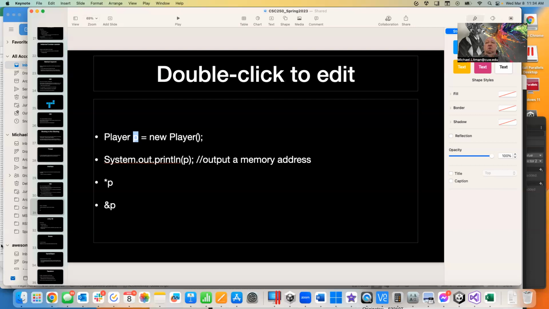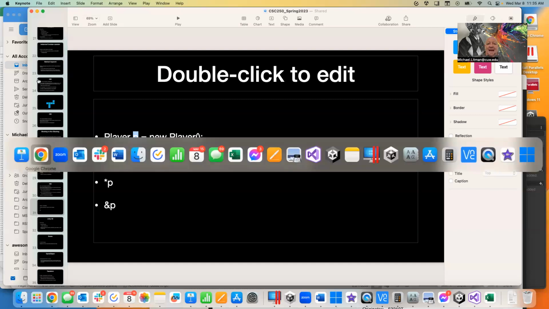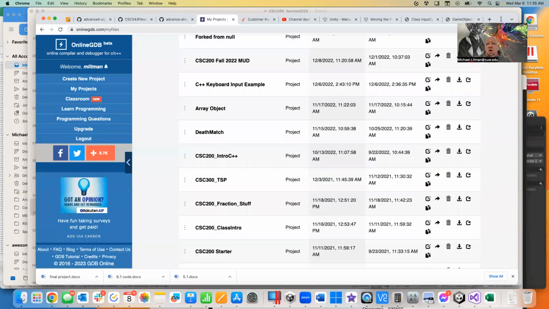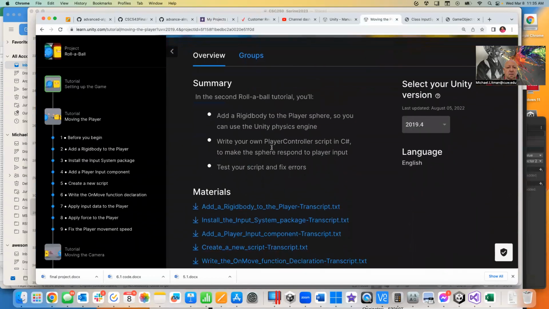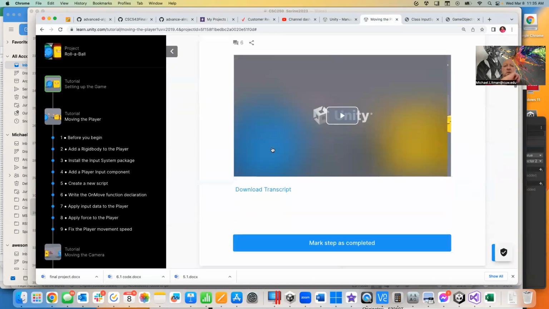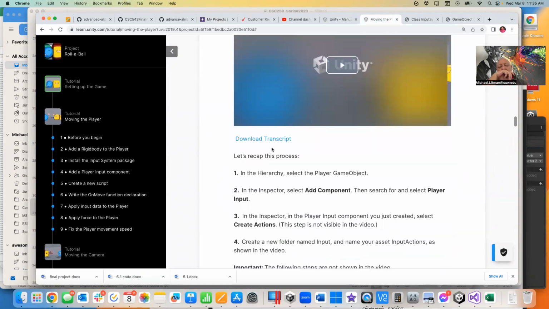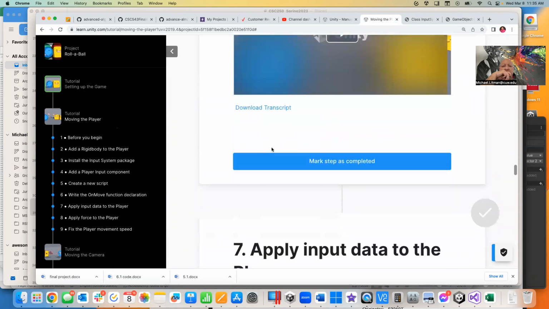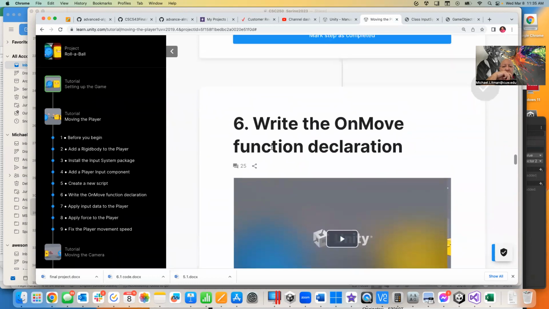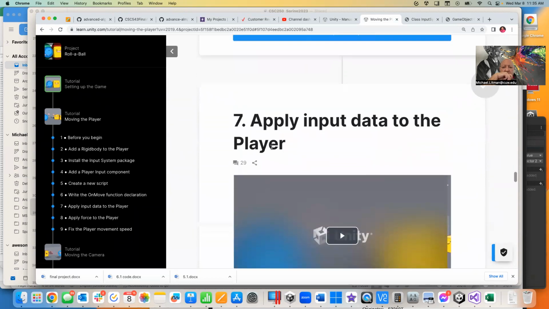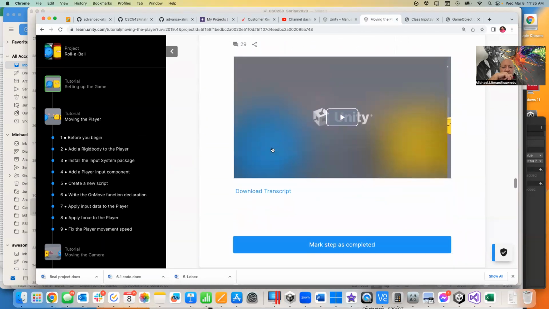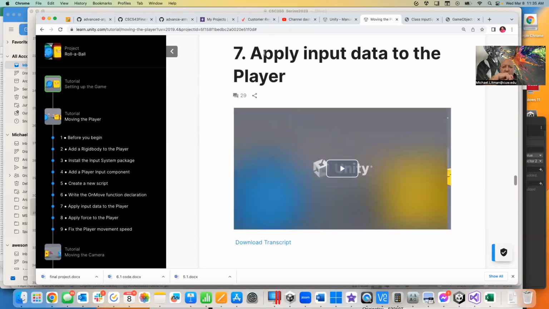Okay, so let's keep cooking here. I think we're just ready to start adding some physics to our rigid bodies. Create a new script. So is this what we're at? The apply input data to the player?